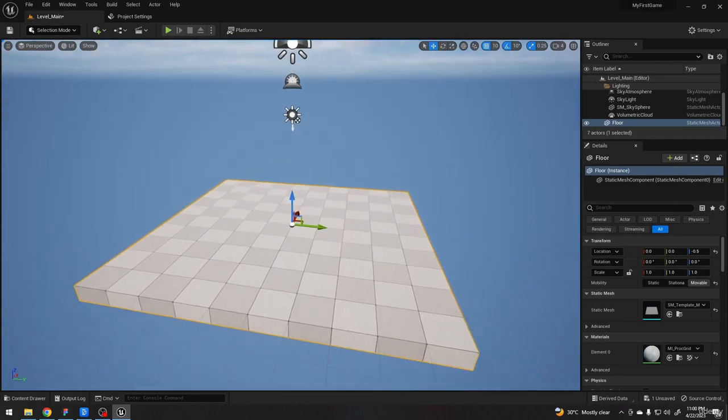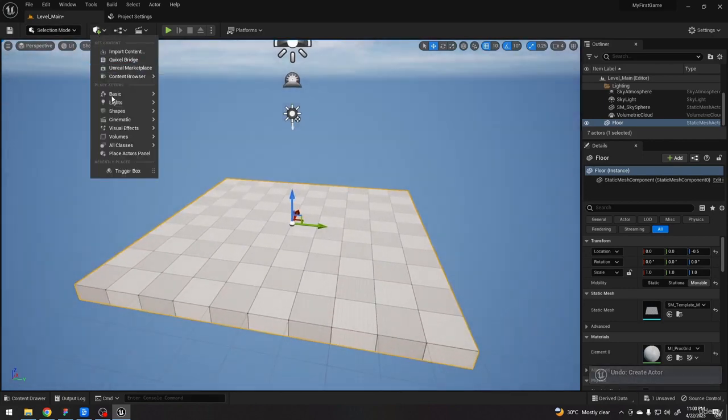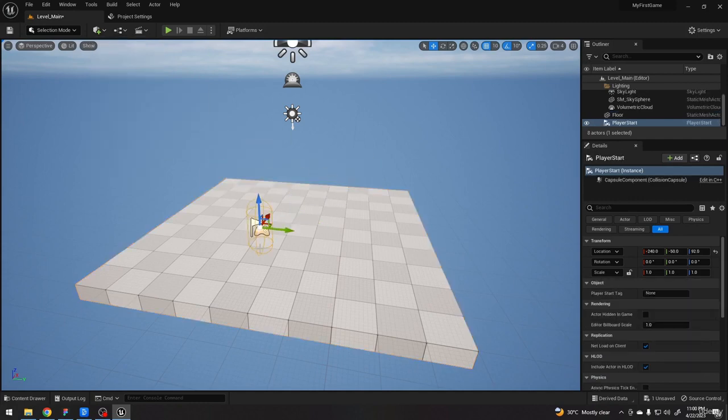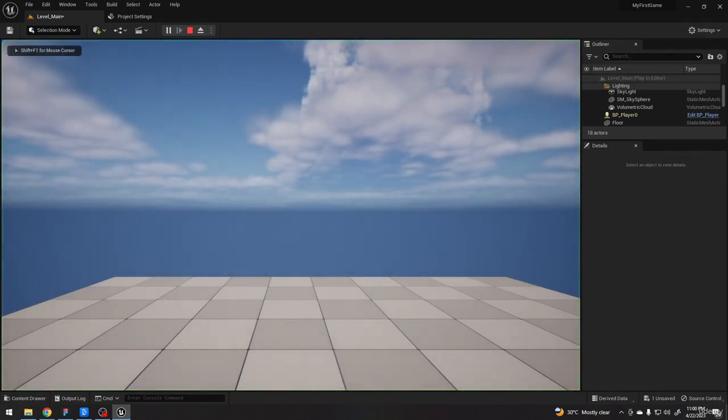Now, if I were to try to hit play, and before we hit play, I need to go into this basic tab and drag in a player start, which is where our player will spawn. And if I were to hit play, then you'll see that we're looking from the perspective of a player. We'll see that we can't really move, but those are some behaviors that we'll be adding later on.